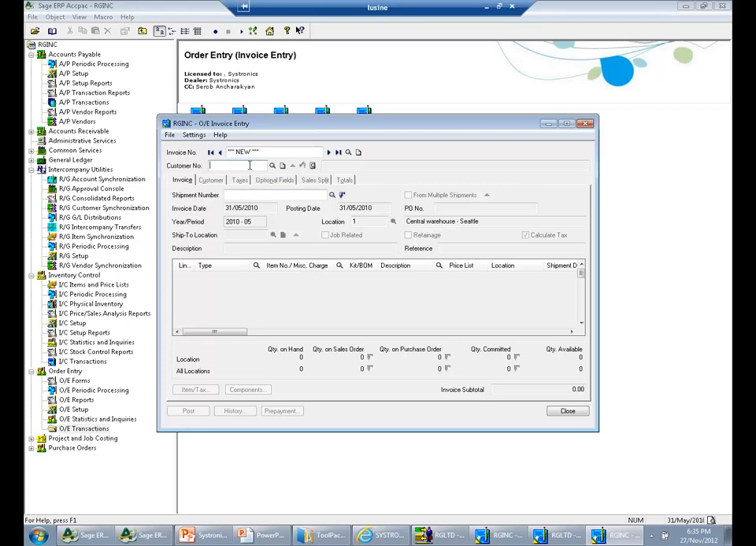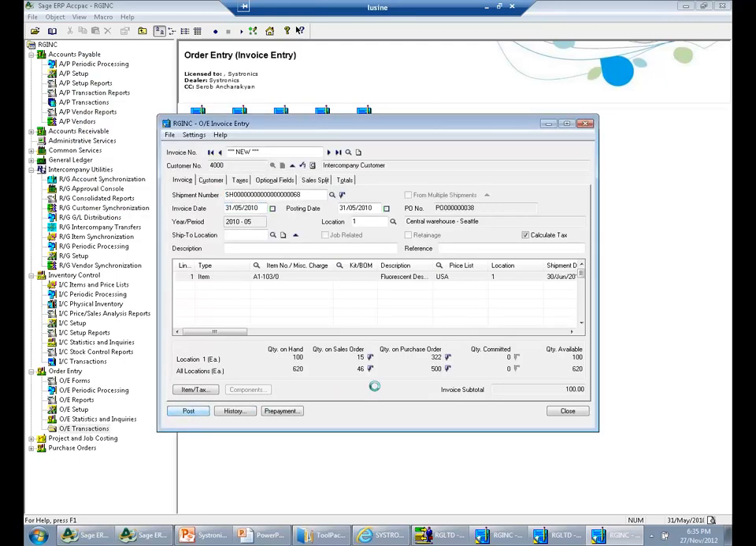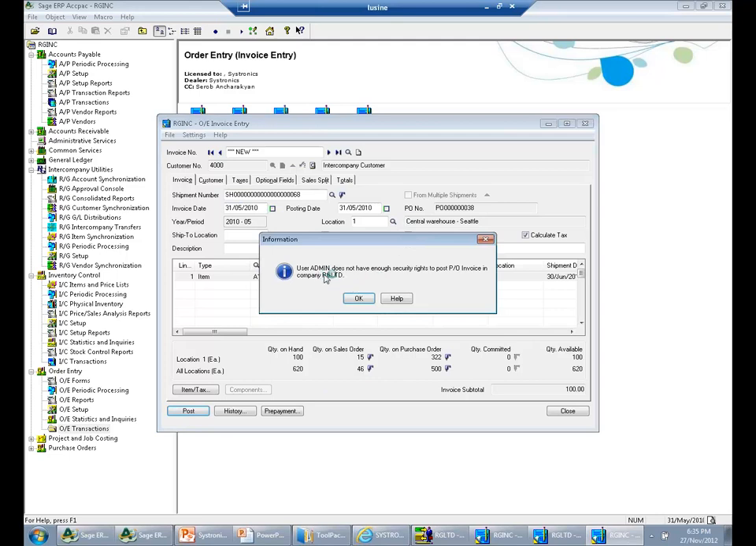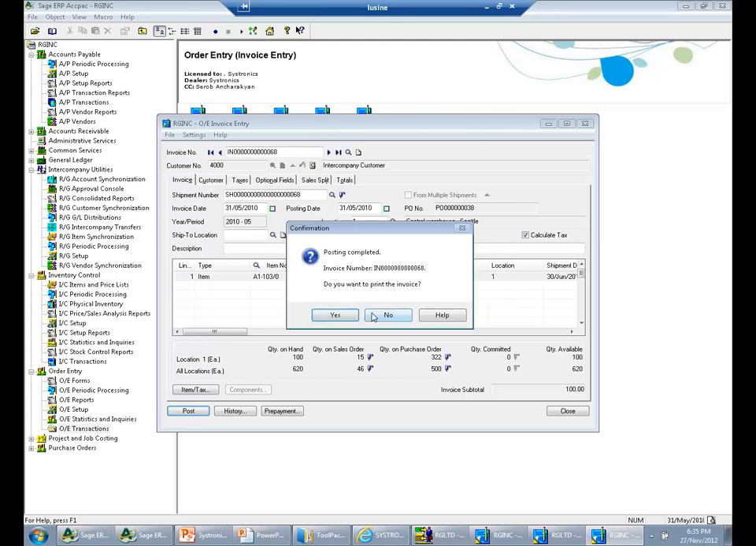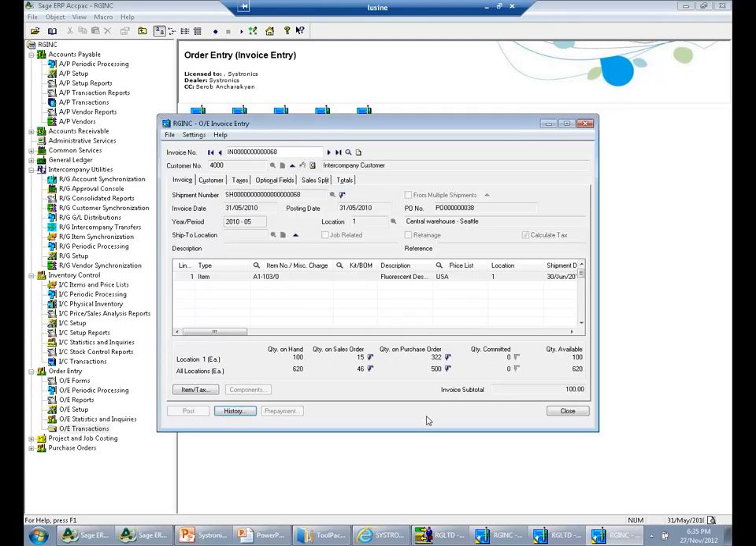So when the person in RG Incorporated is creating the invoice, what happens, he'll get a message that admin, because I'm logged in as admin, doesn't have sufficient rights to create a pure invoice in the other company. Of course, the invoice is successfully created in RG Incorporated.